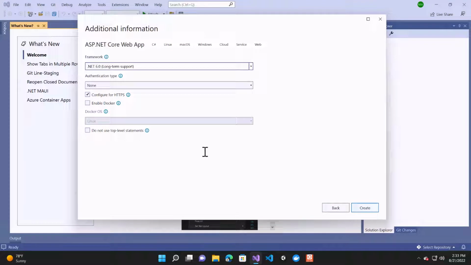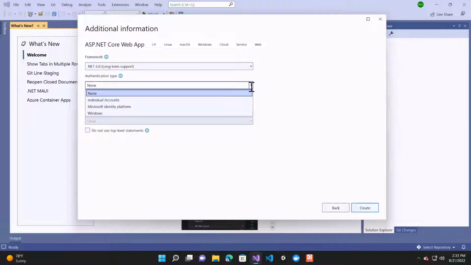So now we've come to where we're going to choose our .NET framework. I only have .NET 6 on this system, so I'm going to leave it as that because this is the long-term support version. And then we are presented with the authentication type. We're going to start off with anonymous access, meaning a web page anyone can get to. So we're not going to set any kind of authentication, but you do have Individual Accounts, Microsoft identity, and Windows. So let's go ahead and keep that as none.